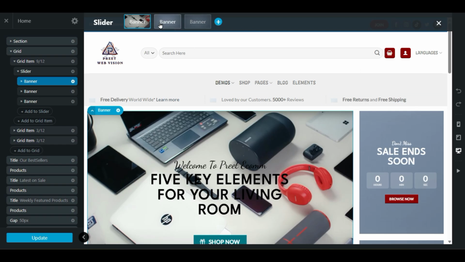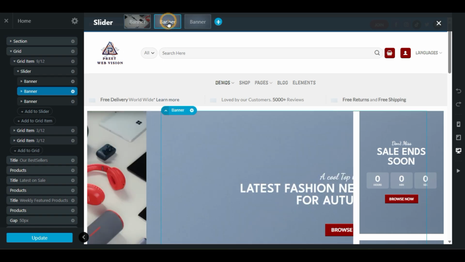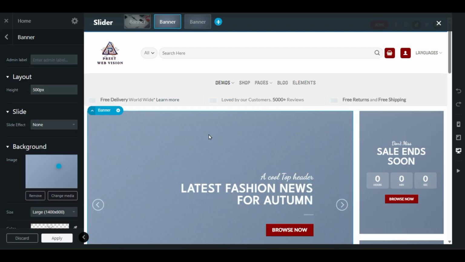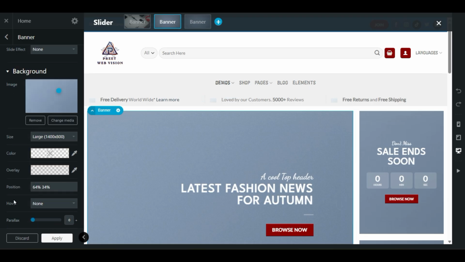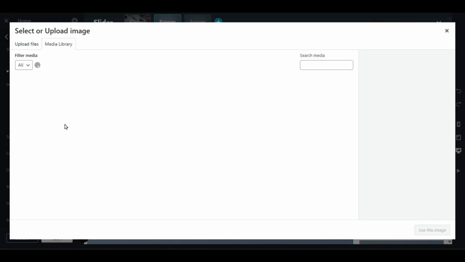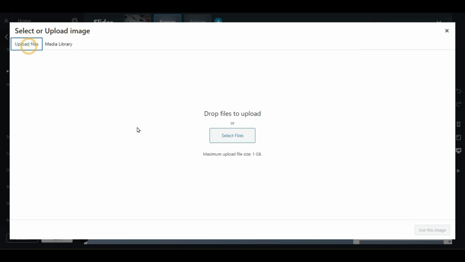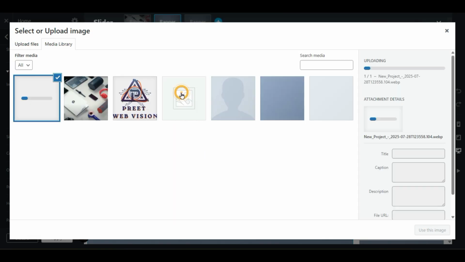Let's click on the second banner. You can see my mouse here, second banner. And we have now the second banner. We are going to change the first image by clicking anywhere on the image or this element, and there is an image option. So let me choose any other image by clicking here, change media, and I'm going to change any image just to show you. For this particular next slider, let me choose this image and click on use this image.